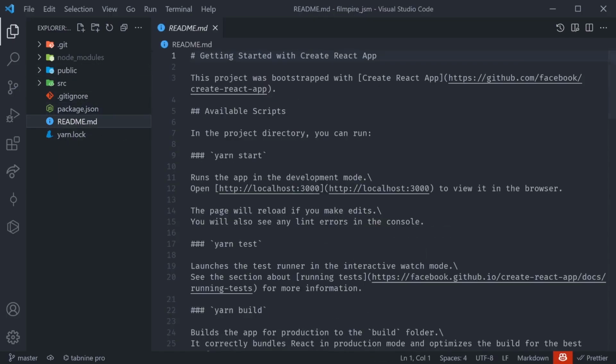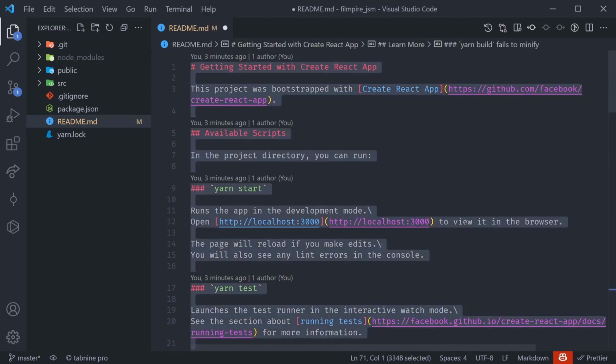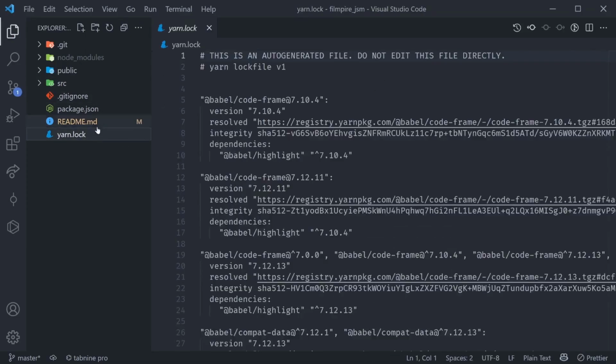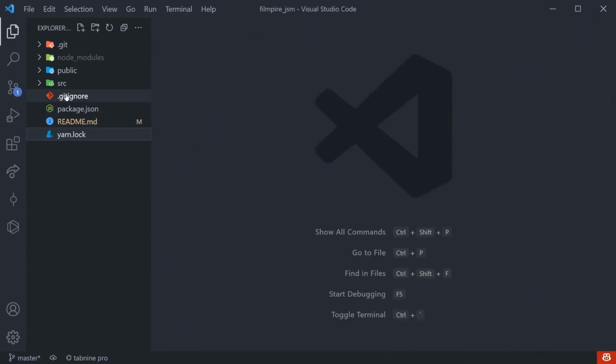Then we have a README. Right now, we have a Create React App README, but by pressing Ctrl A or Command A and then backspace, you can delete everything. And we can type something like hash or pound, and then filmpire, and then do a dash and then type your name. In this case, I'm going to do JSM. Finally, you might or might not have the yarn lock. That's fine. This file also contains some metadata about all the dependencies.